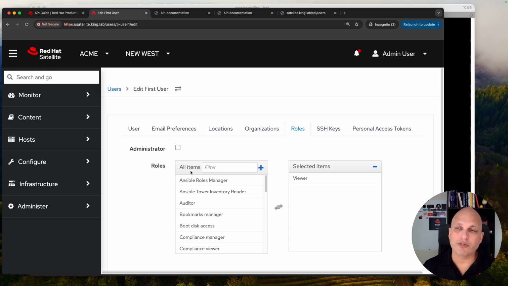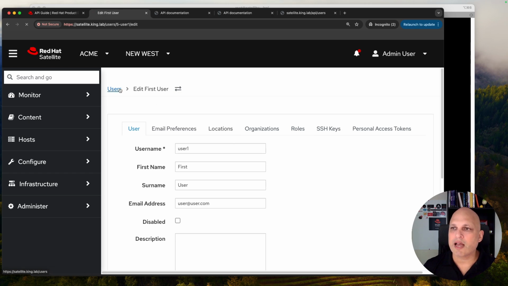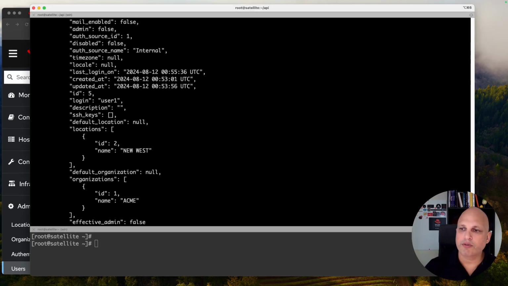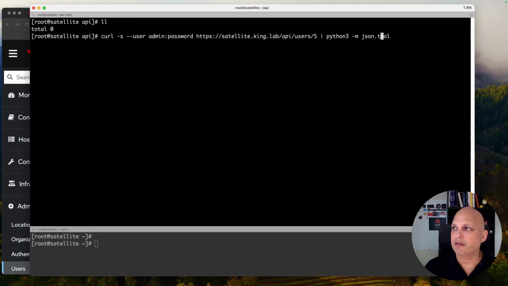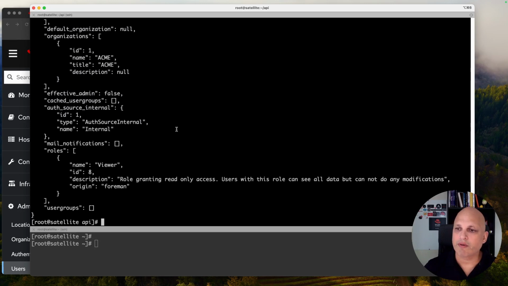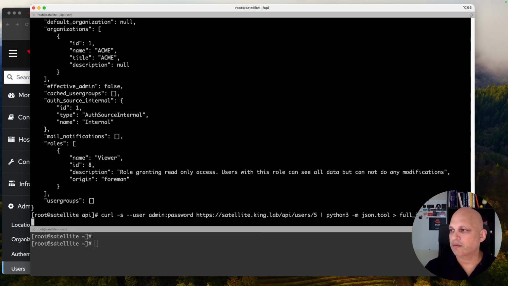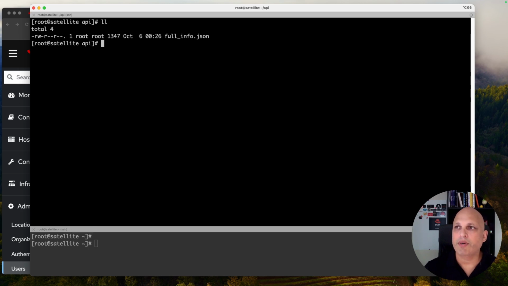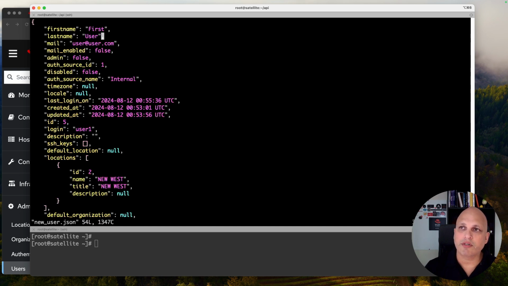So I can set this user via the web UI, for instance, because this is easy, simple. Once I have this one, I can return to my CLI. And there you go. We have the whole information over here. All right. So let me redirect this one to full_info.json. Here we are. We have this file. So let me copy this full_info to my new_user.json. And then I can play with my new_user.json.